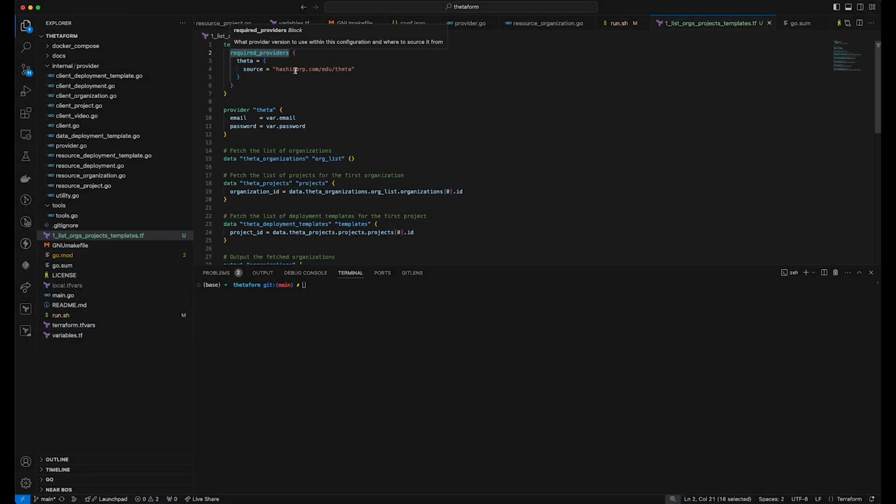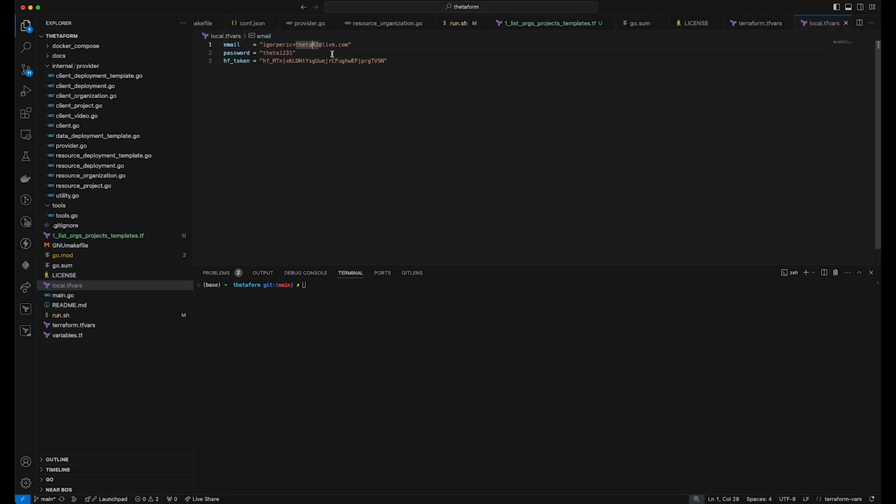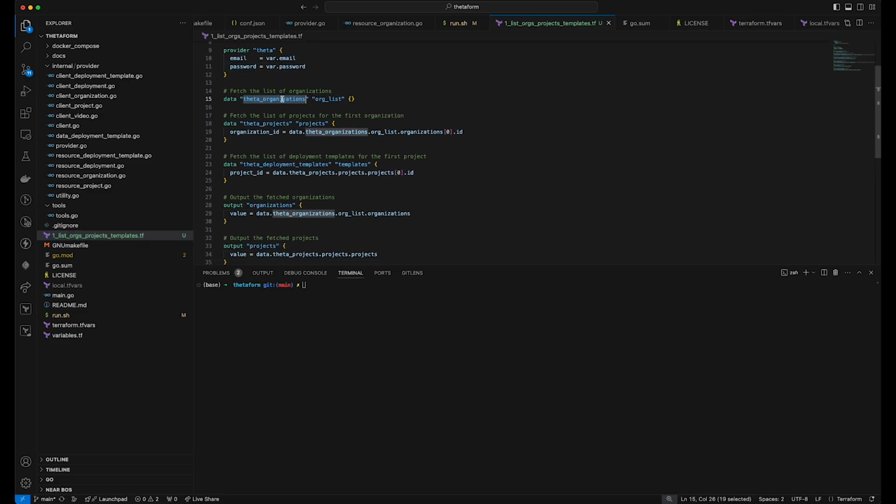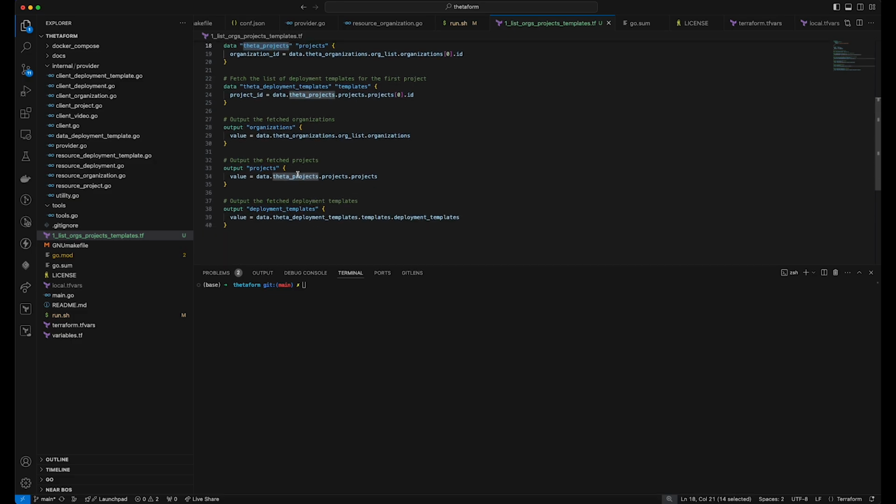Thetaform marries these two worlds and lets you manage your infrastructure like a pro. You can bring standard DevOps enterprise best practices to the Theta distributed compute network. To my knowledge, this is the first time infrastructure as code has been applied to a blockchain project. It's a groundbreaking integration that brings the benefits of IaC to the blockchain space.